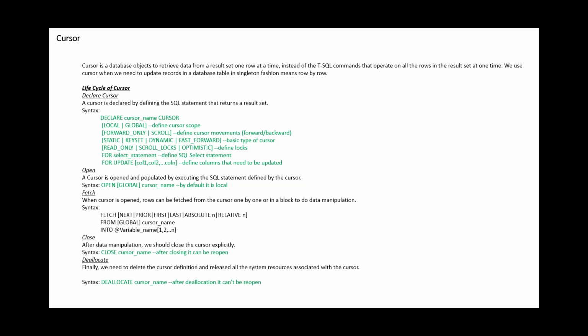Okay. So the very first thing in our programs is cursor. Cursor is a database object to retrieve data from a result set one row at a time, instead of the T-SQL commands that operate on all rows in the result set at one time. We use cursor when we need to update records in a database table in singleton fashion, meaning row by row.